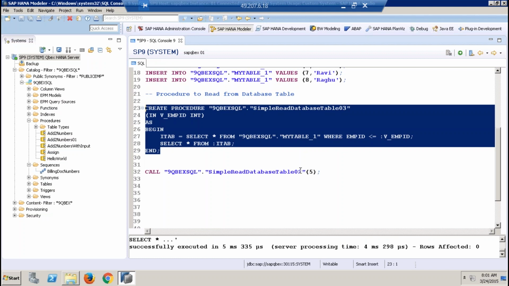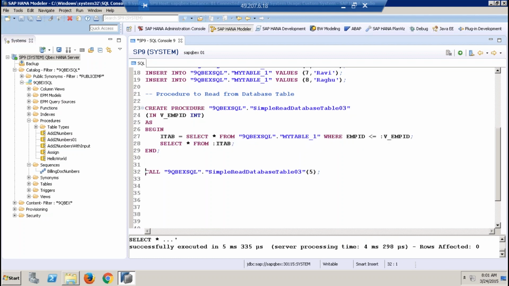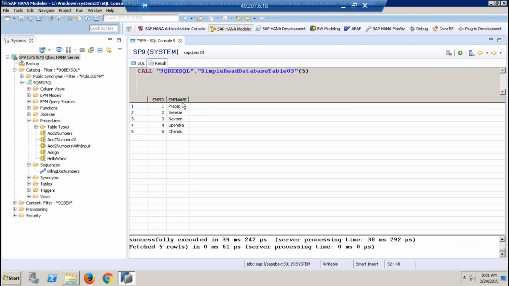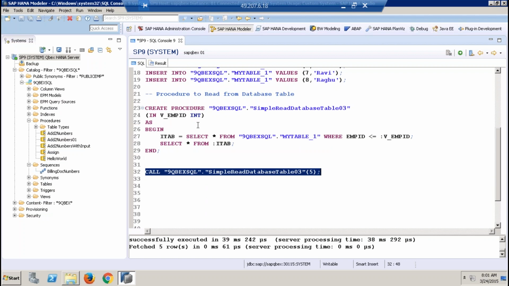So let me just call this with 3. See, did I do any declaration of itab here? No, right? Because since this temporary table itab is used only within the body of the procedure, you don't need any declaration. So, yeah. So get 5. Now, when it was variables, we were declaring those.